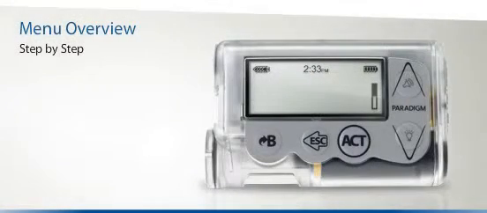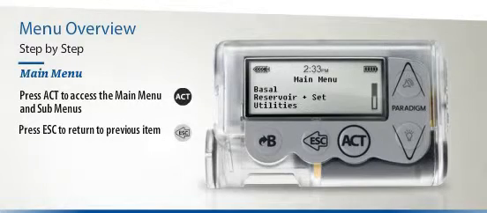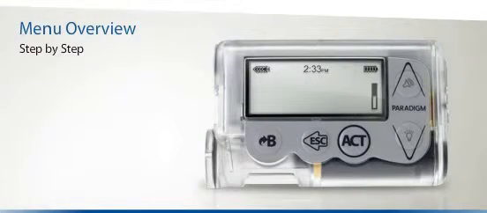To start with, let's head to the main menu, which you can do by pressing the ACT button once. You can then choose a sub-menu by scrolling to it with the arrow keys and pressing ACT again. Now, to navigate back to the previous screen or to return to the main menu, just press the Escape button once. Let's now look at a few examples of how you can find the features and functions you are looking for.